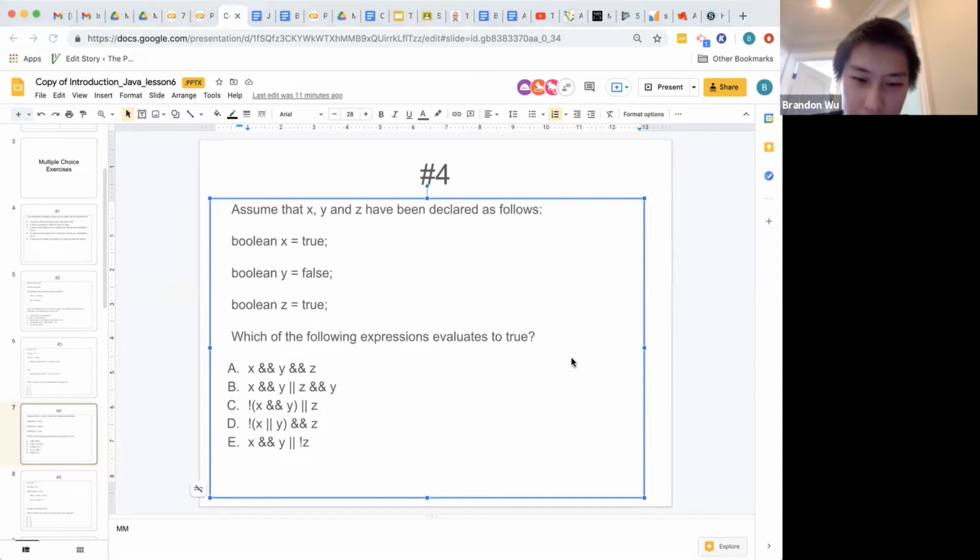This one I think requires a bit more time, but it's just going through all the answers and trying to determine which one actually evaluates to true.